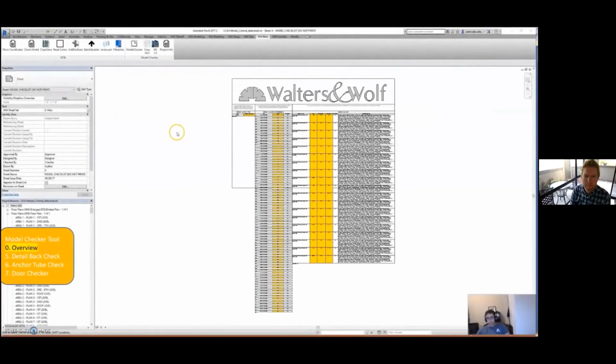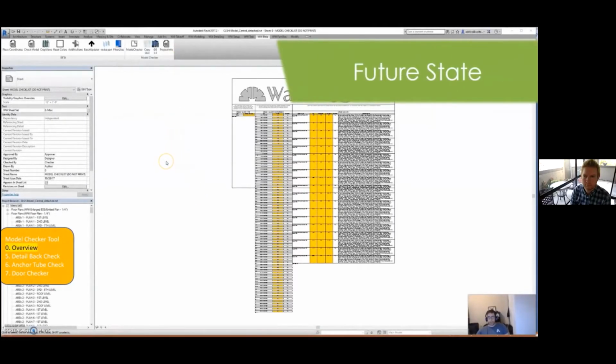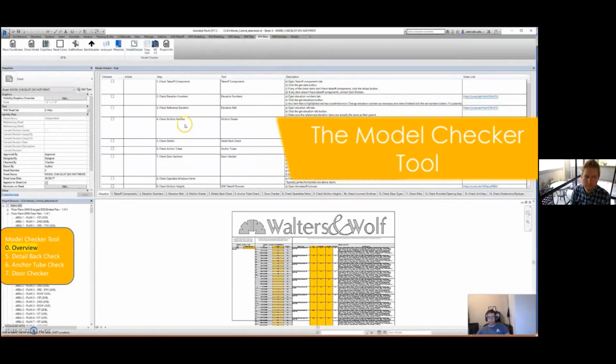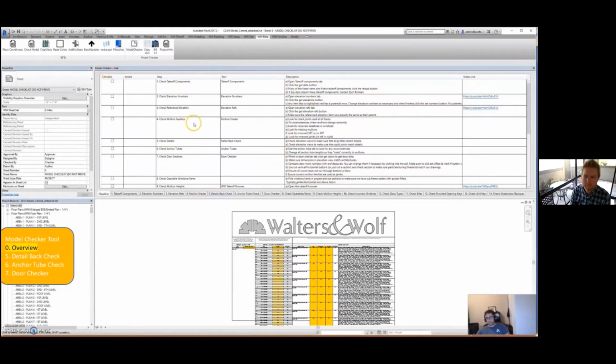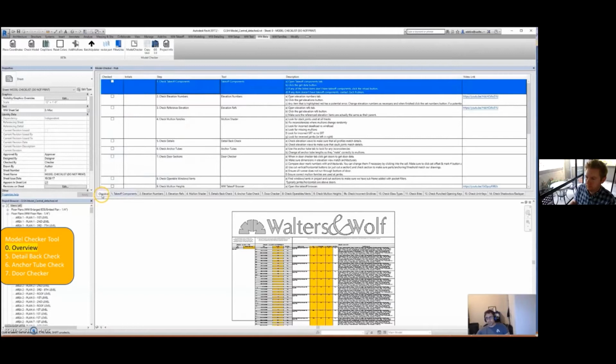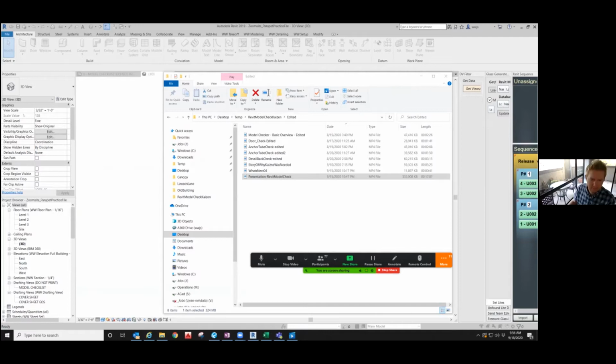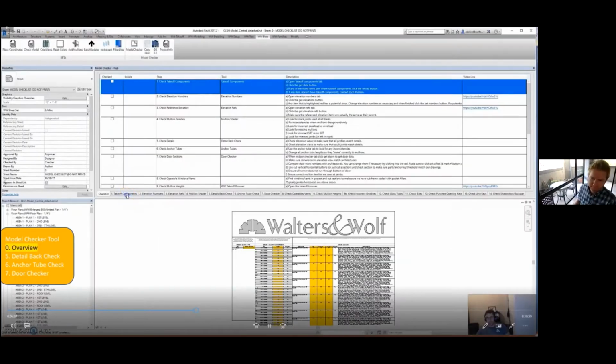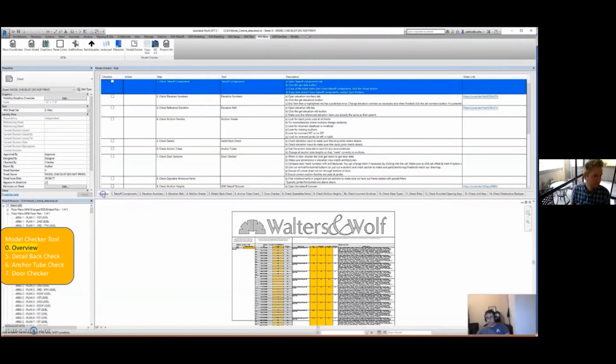Hi everyone, I'm going to show you the model checker tool. Once you click the button, this model checker hub will pop up. Inside of the hub, there are steps for conducting the model check. These steps are located in the checklist, which is on the very left, and each of these steps also has a respective tab with either a tool or directions on how to complete that step.